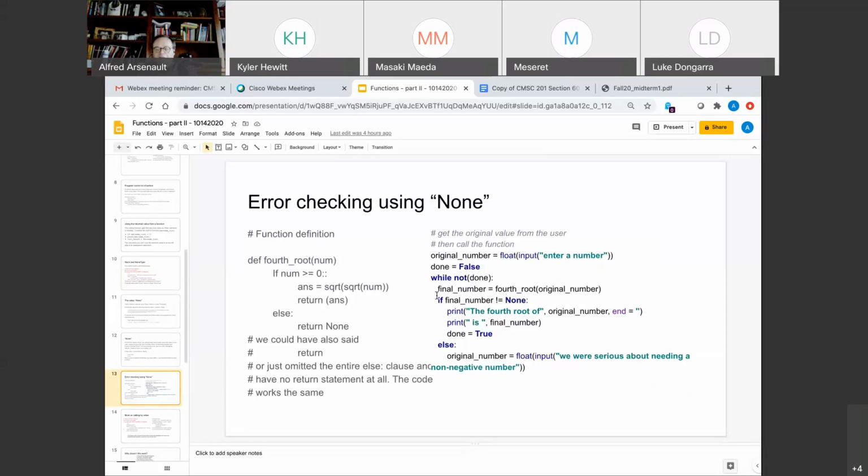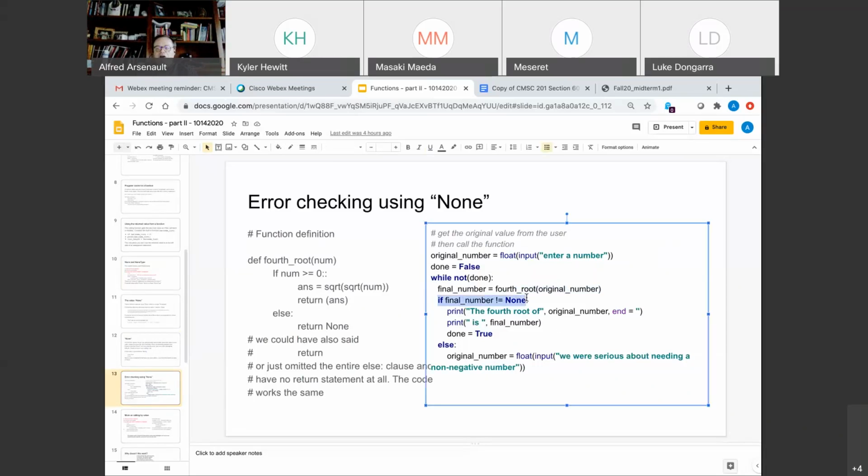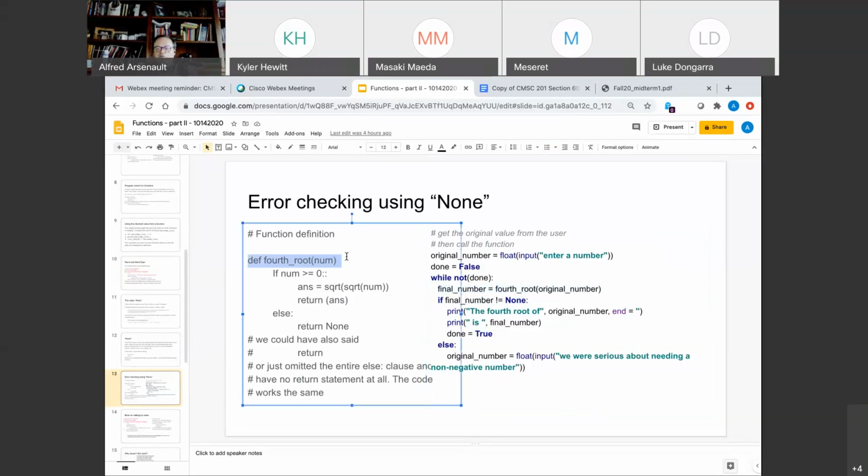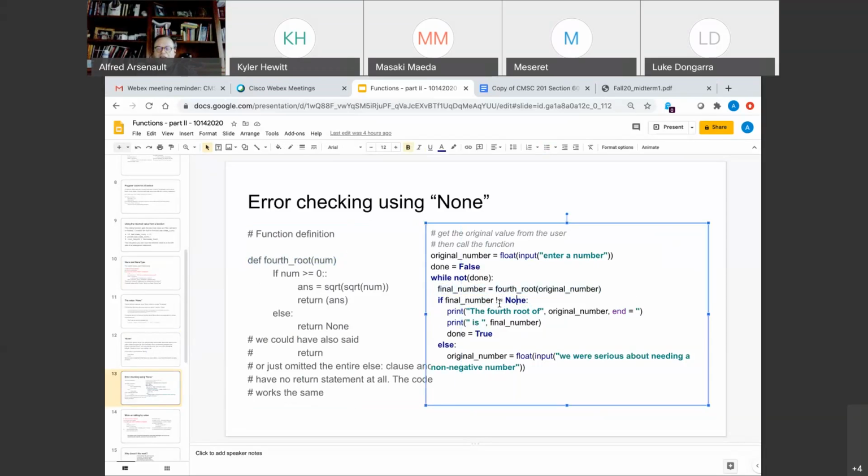So I can check to see, is my final number none? Final number is what was returned from my function fourth root. My function fourth root is over here. If fourth root returned none, then all I'm going to do is print out an error message that said we were serious about needing a non-negative number. You entered an invalid number. We couldn't calculate it, so the function returned none. So we did some error checking and printed out a message.